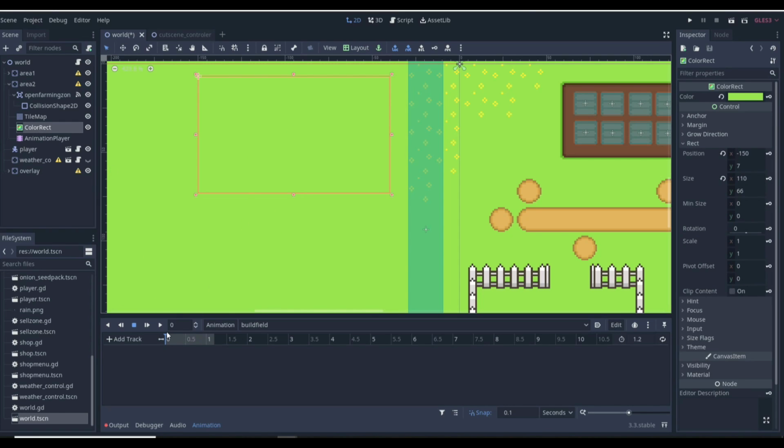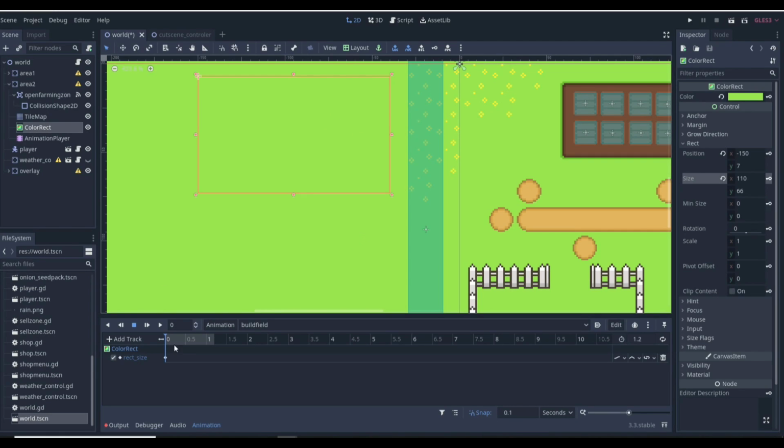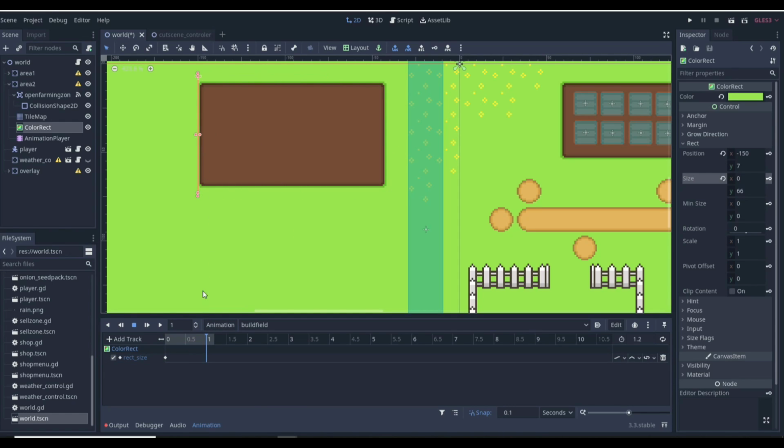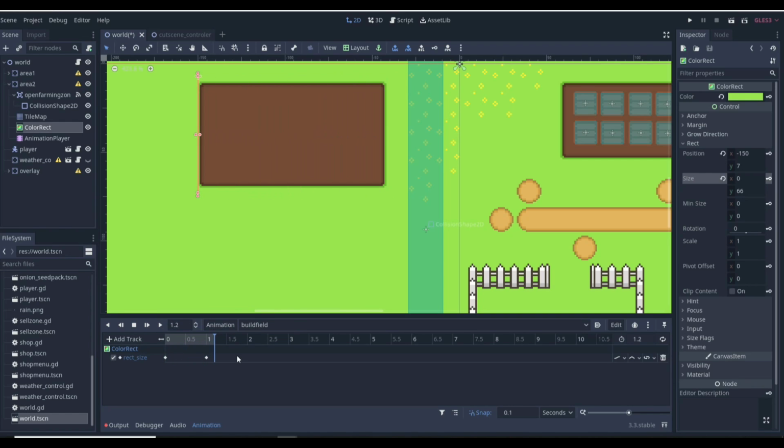Then we can go to our color rect and keyframe the size, and we'll say new track property, yes. We'll key it here, then go all the way to 1 second and key it open at 0. And you can see if you play this animation, it opens up nice and smooth, just like that. But now for the harder part.